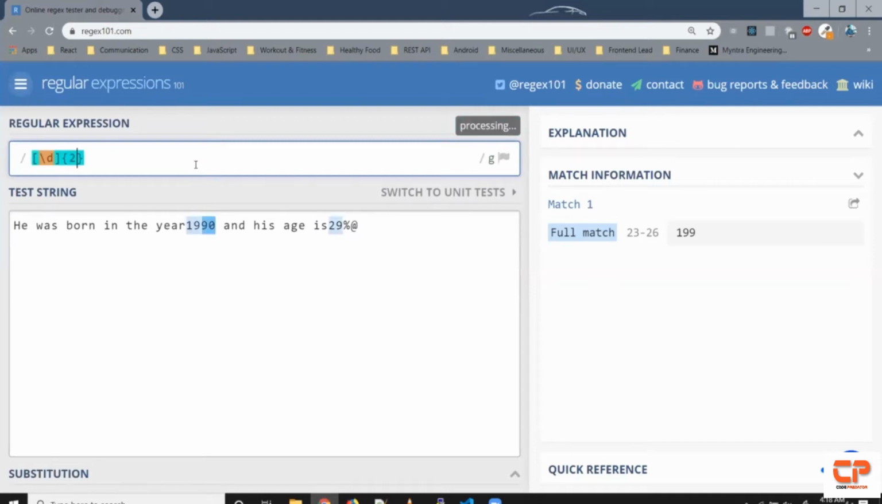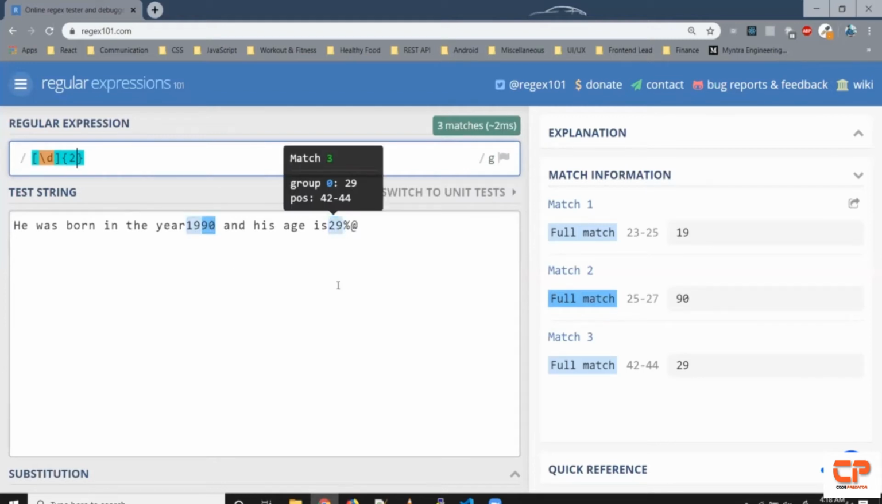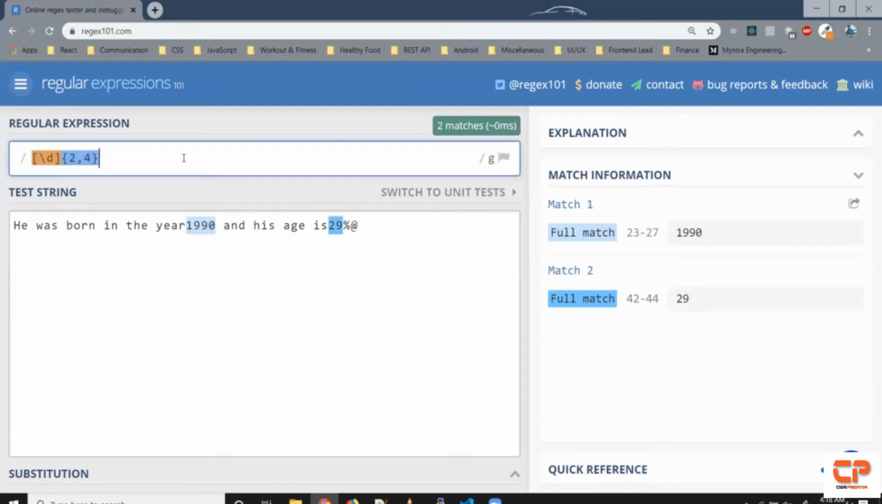Similarly, if you make it 2, it selects the first 2, the second 2, and this third pair. So it's like 1990 and 29. Similarly, say we wanted to select all the numbers with a length between 2 and 4. So instead of giving it a fixed value, we can give it a range. So now as you can see, it's selecting 2 different elements. So first is a number with length 4, so 1990. And the second is a number with length 2, which is 29.